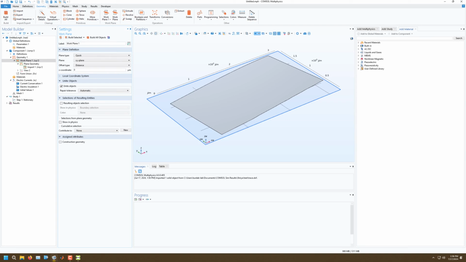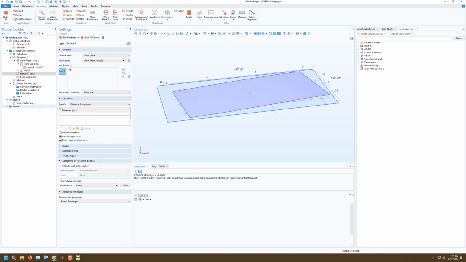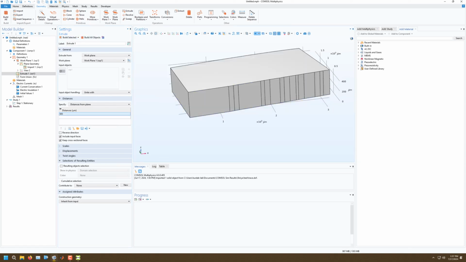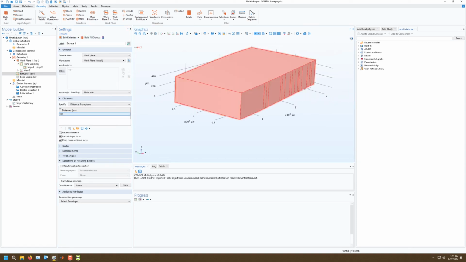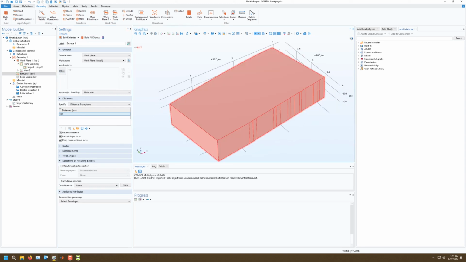So next thing we're going to do is we are going to extrude this work plane. So we're going to hit extrude, and we're going to say the work plane. And we want it to extrude, I don't know, 500 microns. So the work plane extruded upwards. We don't like that, so we're going to reverse the direction and have it extrude downwards instead. That's just so when we put the contacts on top, it makes intuitive sense.